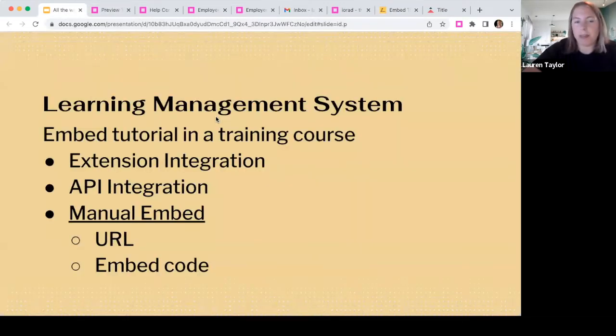Additionally, we have our API integration for certain systems. And then if you aren't using any of our learning management system integrations or any of the systems we have an integration with, we also have the option to manually embed. So there's no problem if you aren't using one of those listed, you can use the manual embed option, whether it's the URL or the embed code. And I'll show you what that looks like here in a little bit.